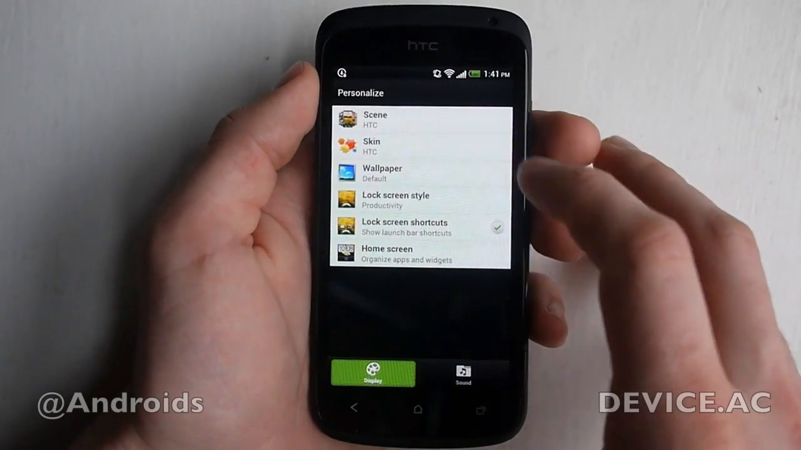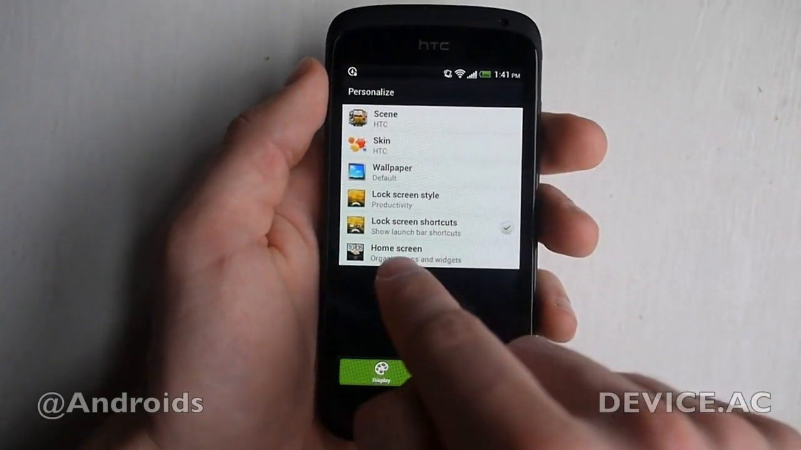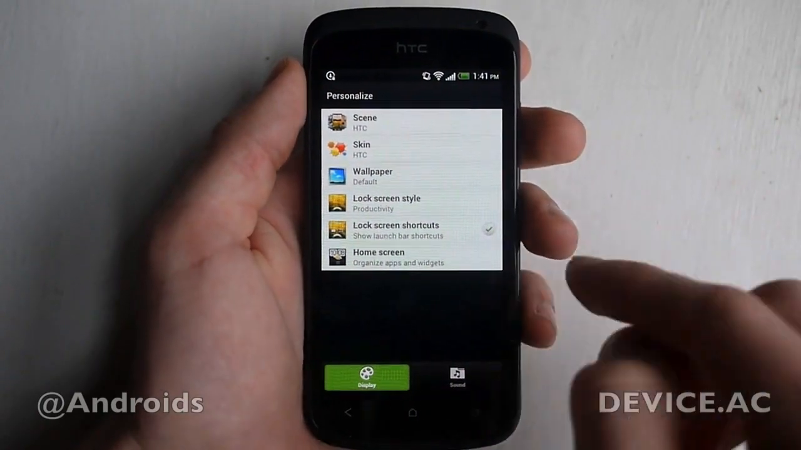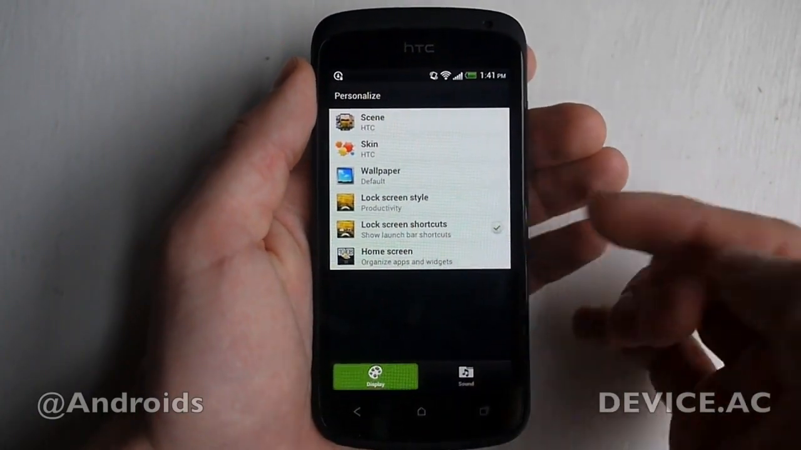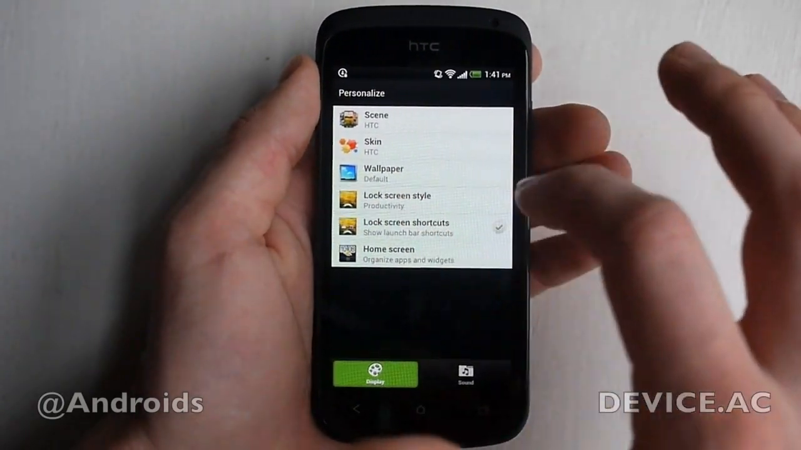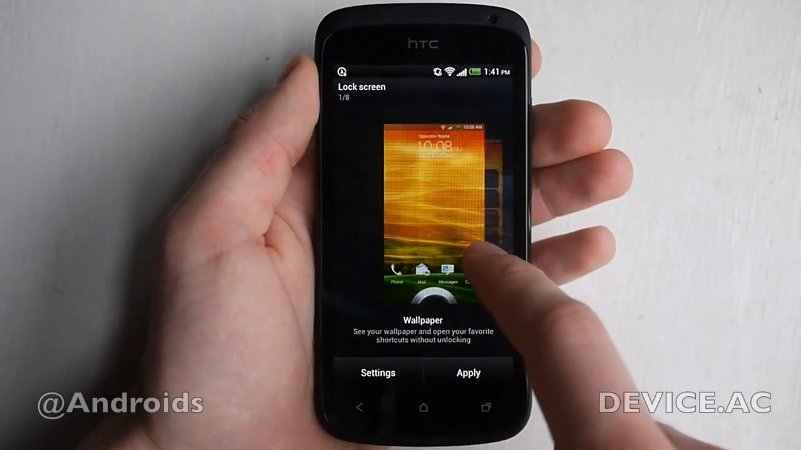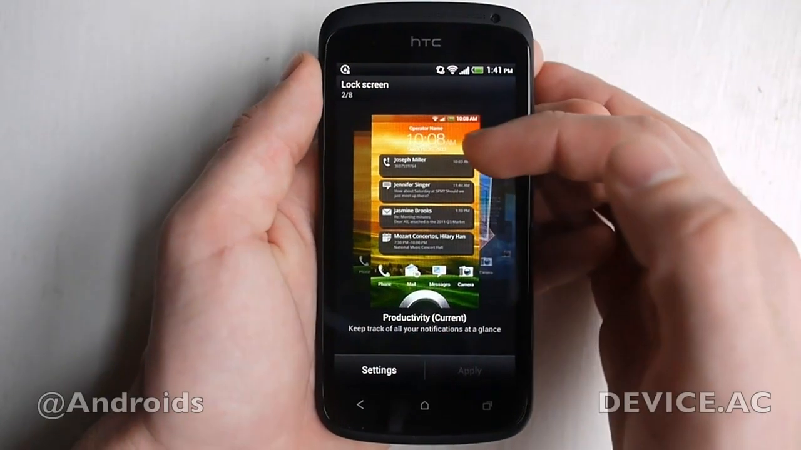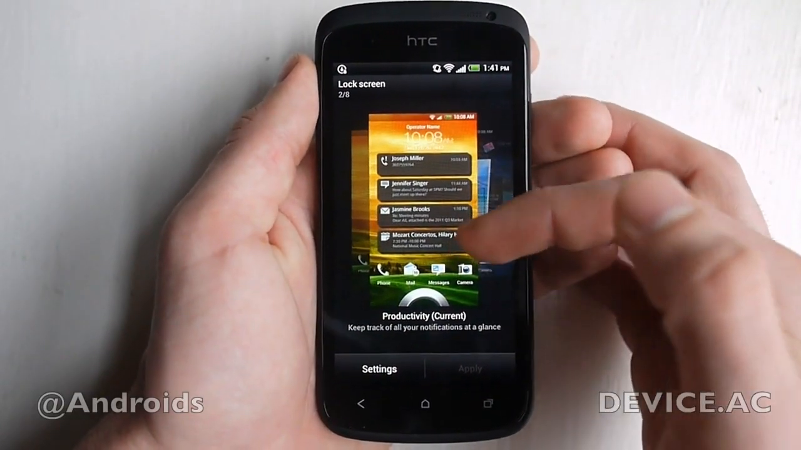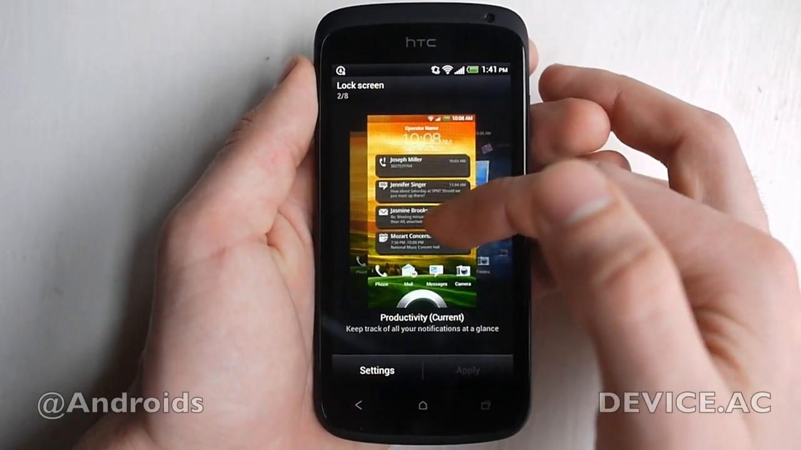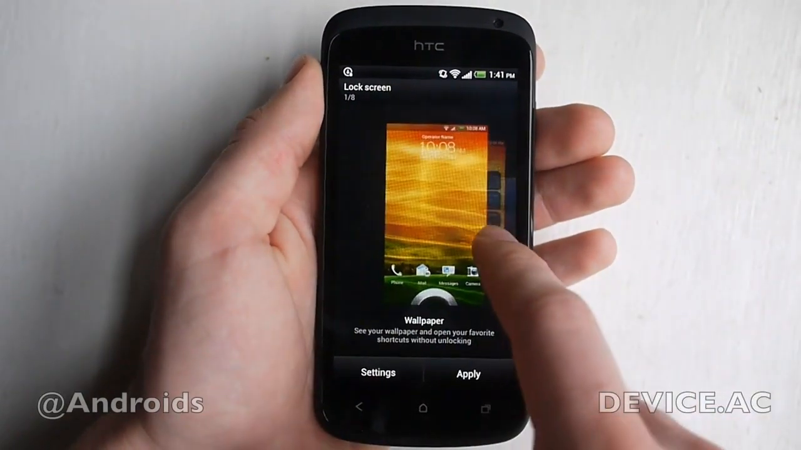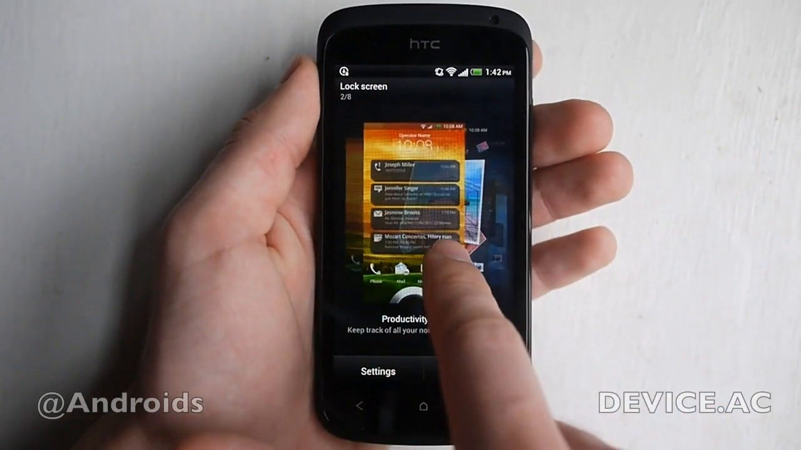Next, for personalize, you're able to show launch bar shortcuts. That's what you saw right at the beginning where I was dragging those little shortcuts down into there. We'll keep that green checked because we do like that. Lock screen style, we can switch it from productivity, which is what we'd have, which shows those different updates. Now if I were to have more listed out like that, they'd be coming from email, from messages, from phone, etc. Wallpaper is just plain, nothing on there.